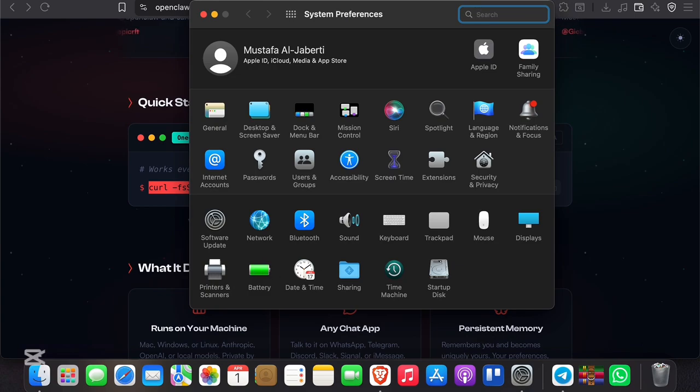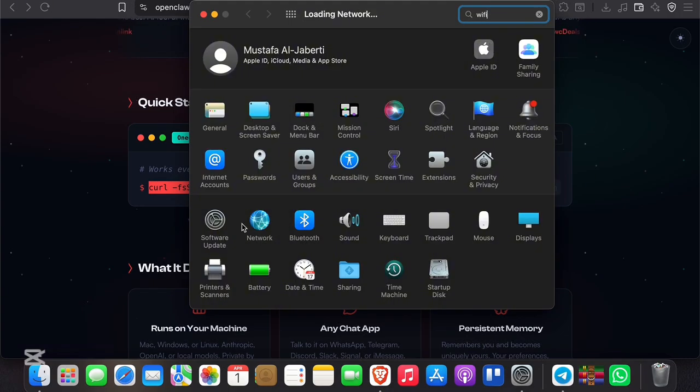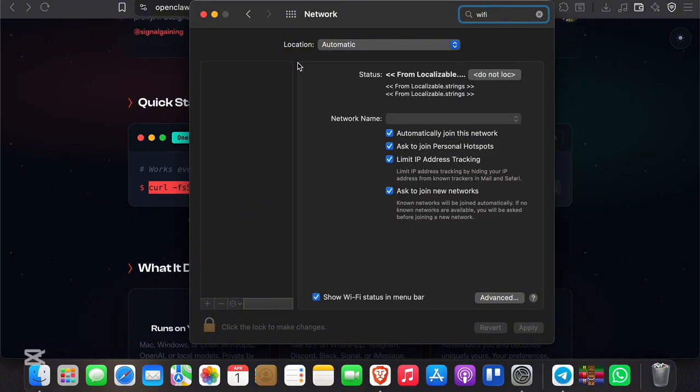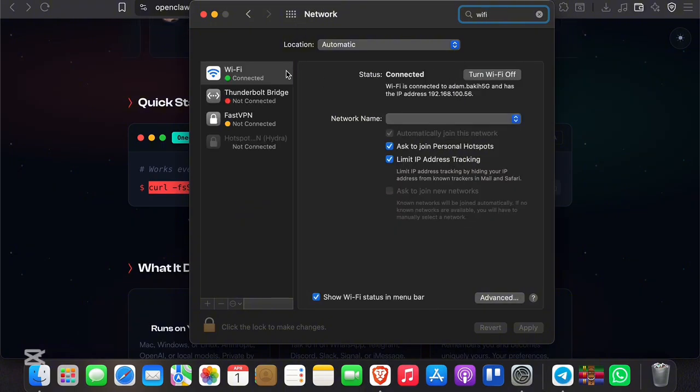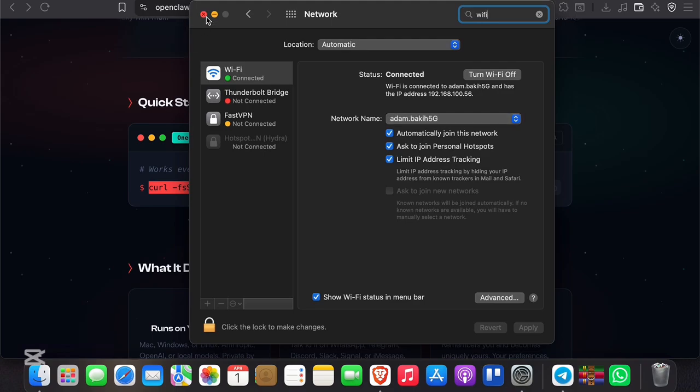do is just find Wi-Fi. So I'm going to type Wi-Fi. You can see Network here, and inside you're going to see the available networks. All you've got to do is just shut it down, or turn off Wi-Fi, and reopen it again. You're going to see, of course, the available networks here.